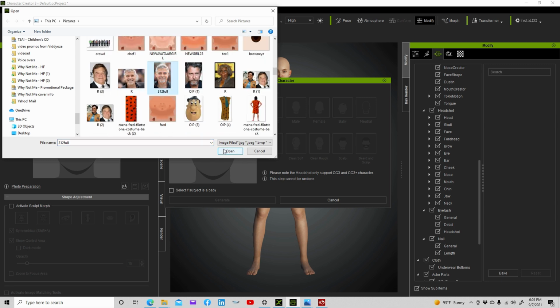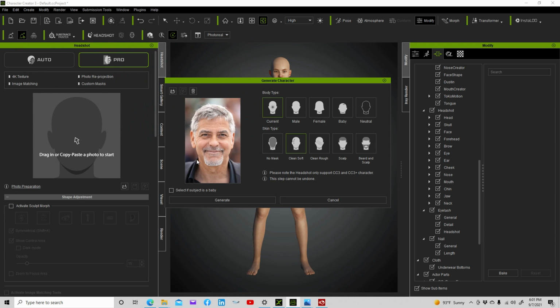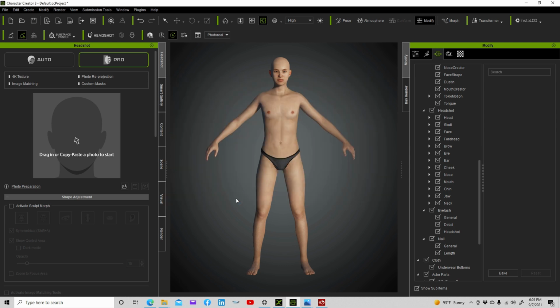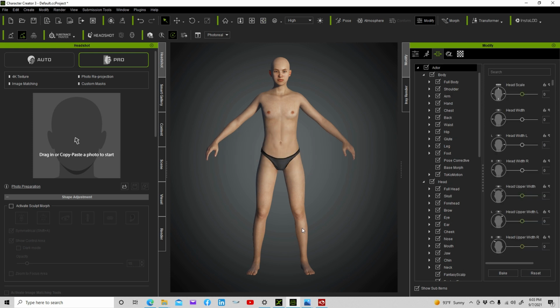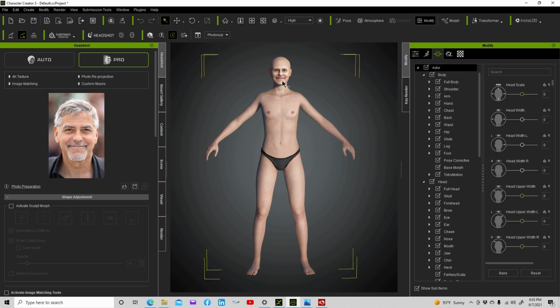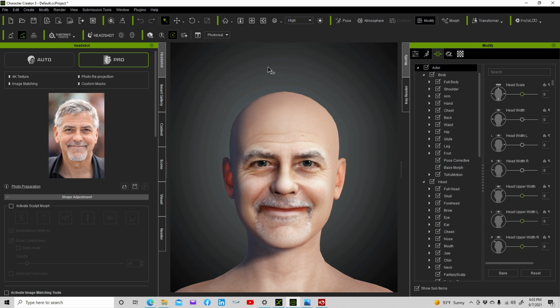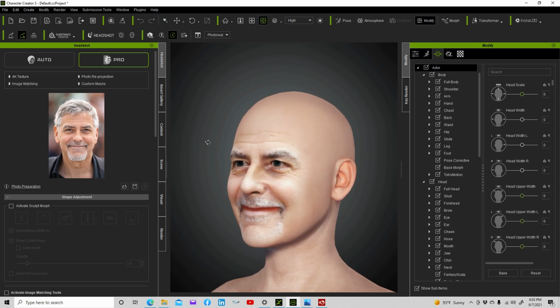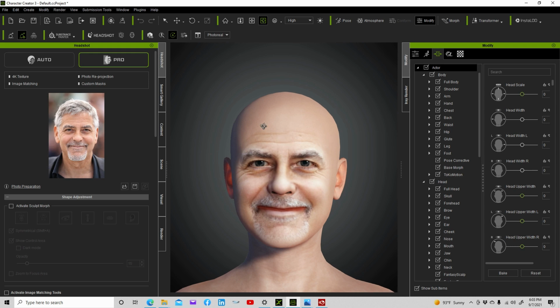There's my picture. I'm going to drop that into my headshot. And I'm going to go with a clean, soft with this base. Give that a minute to load up. And there he is. And we'll go into his face. As you can see, his eyebrows came out well. His mustache came out well. His beard is a little light, so we're gonna thicken that up here in a minute.